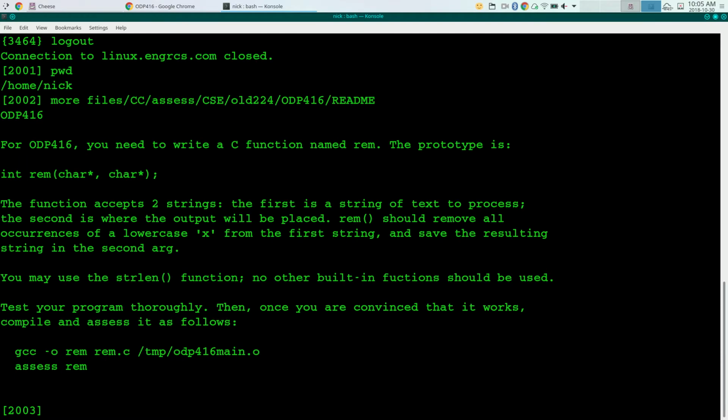I think this is pretty close to what I posted, but it's the right idea. So it's a function named rem that takes two strings. The first string is the input, the second one is the output, right? So you pass it a string that contains potentially some x's. You process that string and you modify that second string so it looks like the first one, but it has no x's in it. And you can use the string length function, but don't use any other built-in string functions. Okay, because there's things in string.h that will do a lot of this for you.